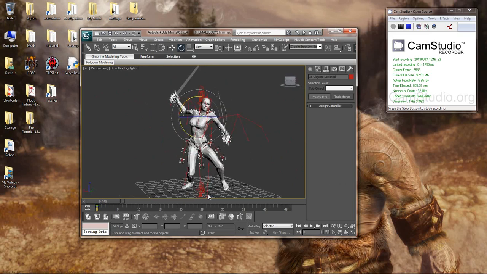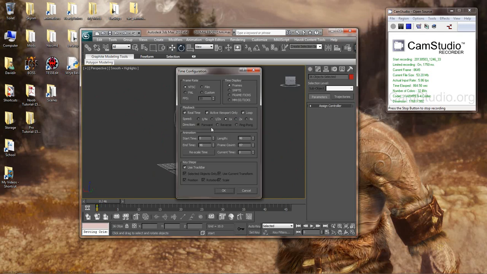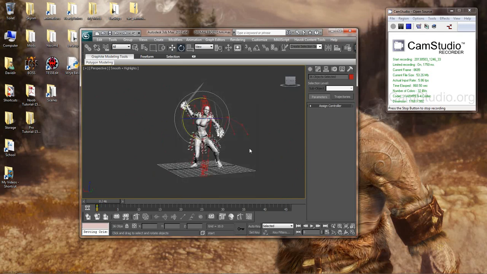Okay, another important thing to do. One of the very first things you do after you import an animation. Go down here to this time configuration box. Alright, and you want to decrease the frames by 1. And before I do that, I'll show you why. At the end of the animation, you'll see two frames that look exactly the same. You don't need that. You only need one frame at the end that looks exactly the same.